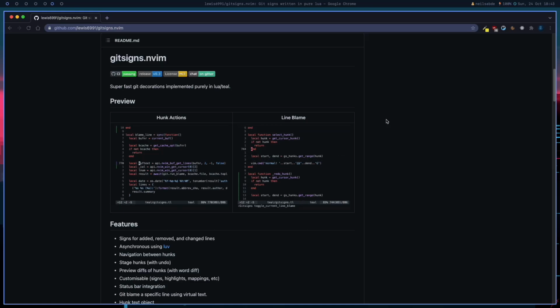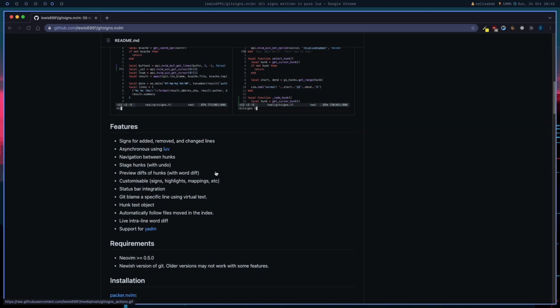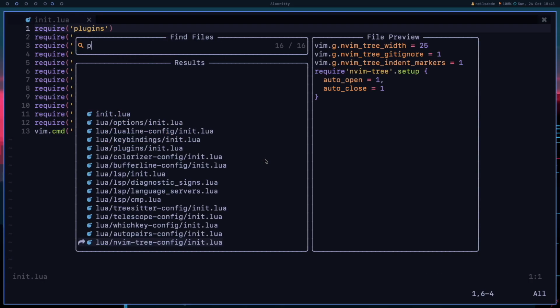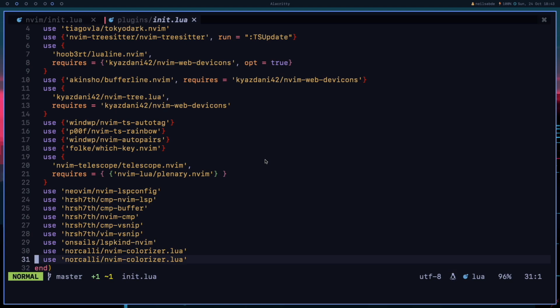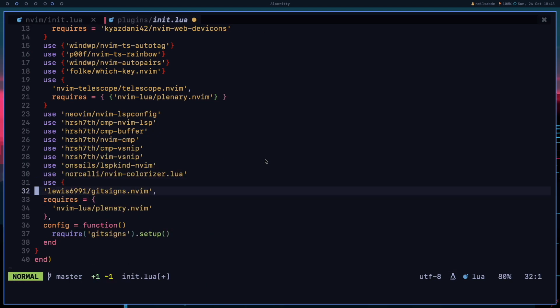In this video, I'm going to show you how you can use a plugin called gitsigns.nvim to show hunks for git and also line blames. So at the bottom, if you scroll here, they have given a default configuration. You can just paste it in your plugins file, and then I'll just paste it here. And I'm going to add some indentation here.